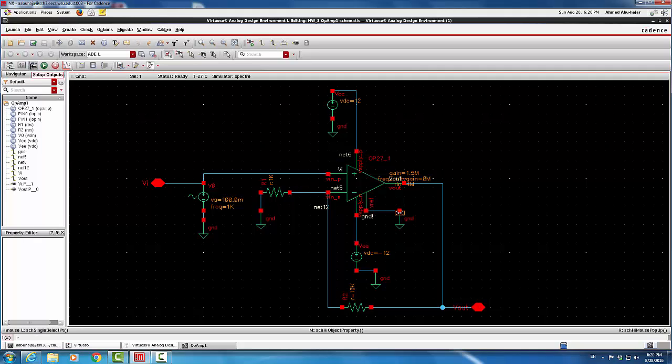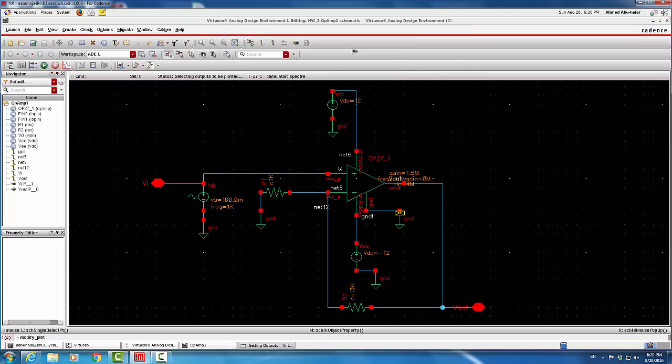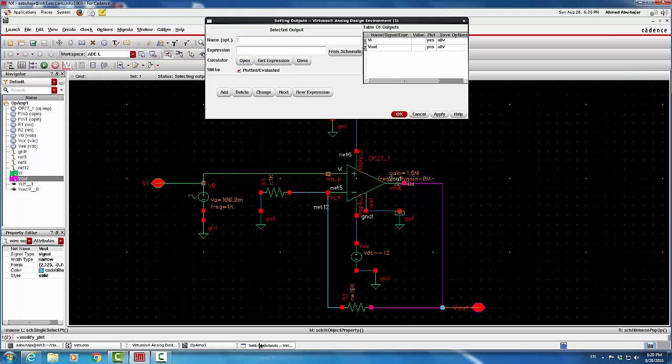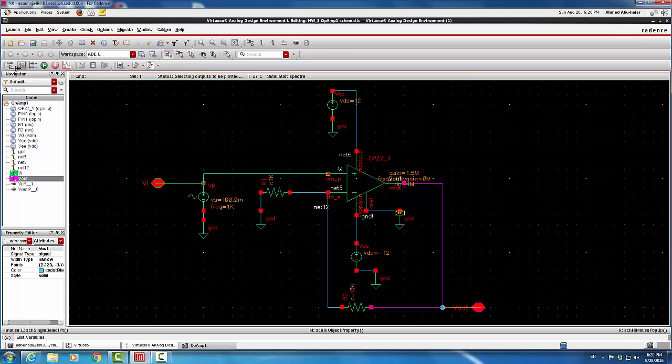To set the outputs, click on this icon where it says set outputs, and then we're going to click from schematics. We're going to click on VI and on Vout, and then I come here and say setting outputs. You can see that we added VI and Vout. You're going to click OK. And now basically it's done. We defined the simulation by choosing the analysis. We defined what the outputs are going to be. Now let's run the simulation and see what we have.